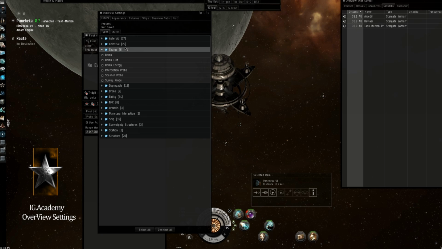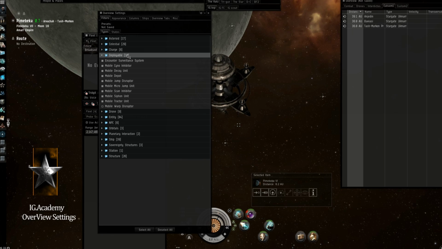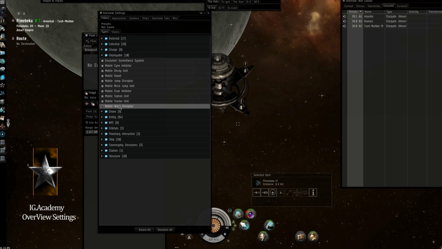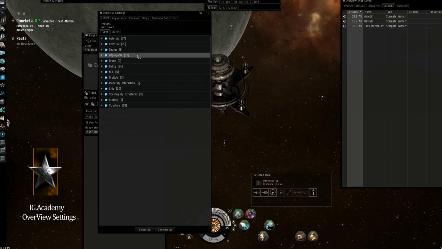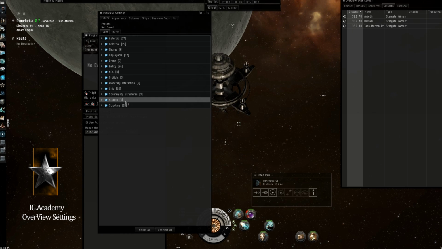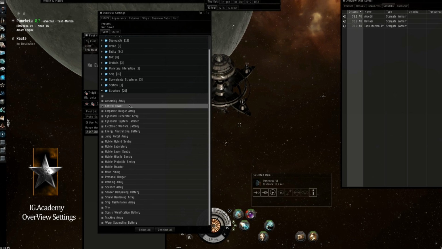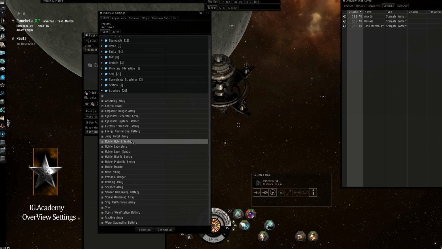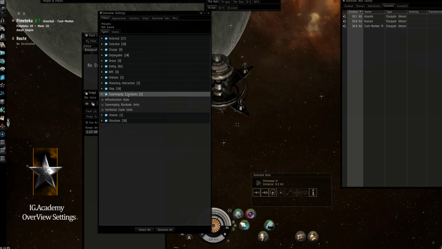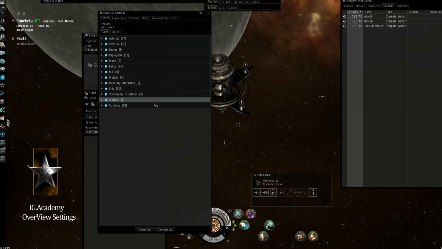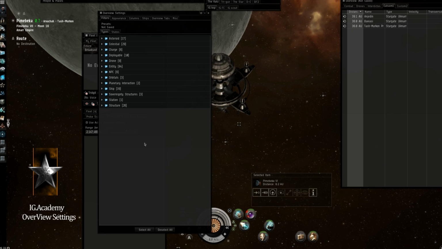Where's charge? No. Where is deployable? Mobile warp disruptor? Yep, that's what would be on that. Trying to think of anything else that would be on that. Where's the assembly array? No, that sounds about right. That looks about right. And yeah, I'd save this as like a scouting overview.